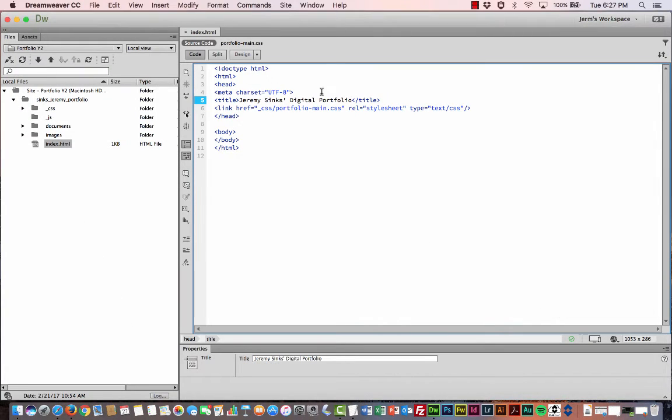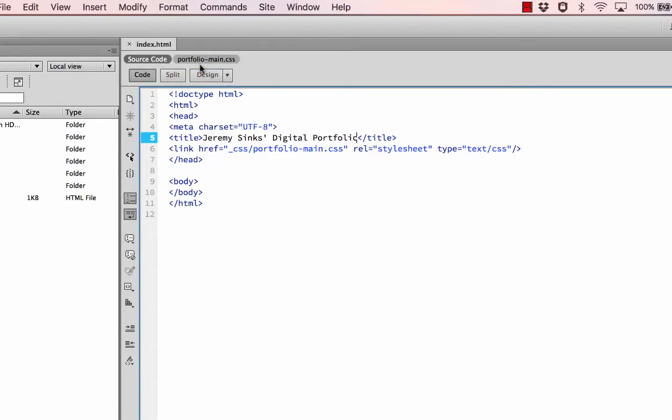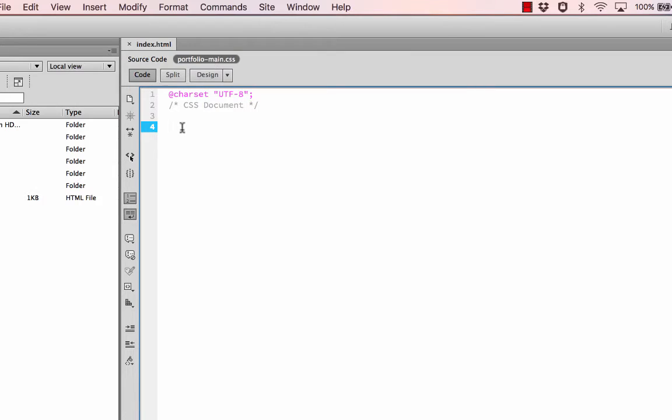So next we're going to pop into our style sheet. And remember the last time I showed we had this little bubble action up at the top of our document window, where it says source code, and then our style sheet is named portfolio main.css. The first thing I'm going to do is add a couple of comments to my document. And the first comment is going to show who is designing this page.